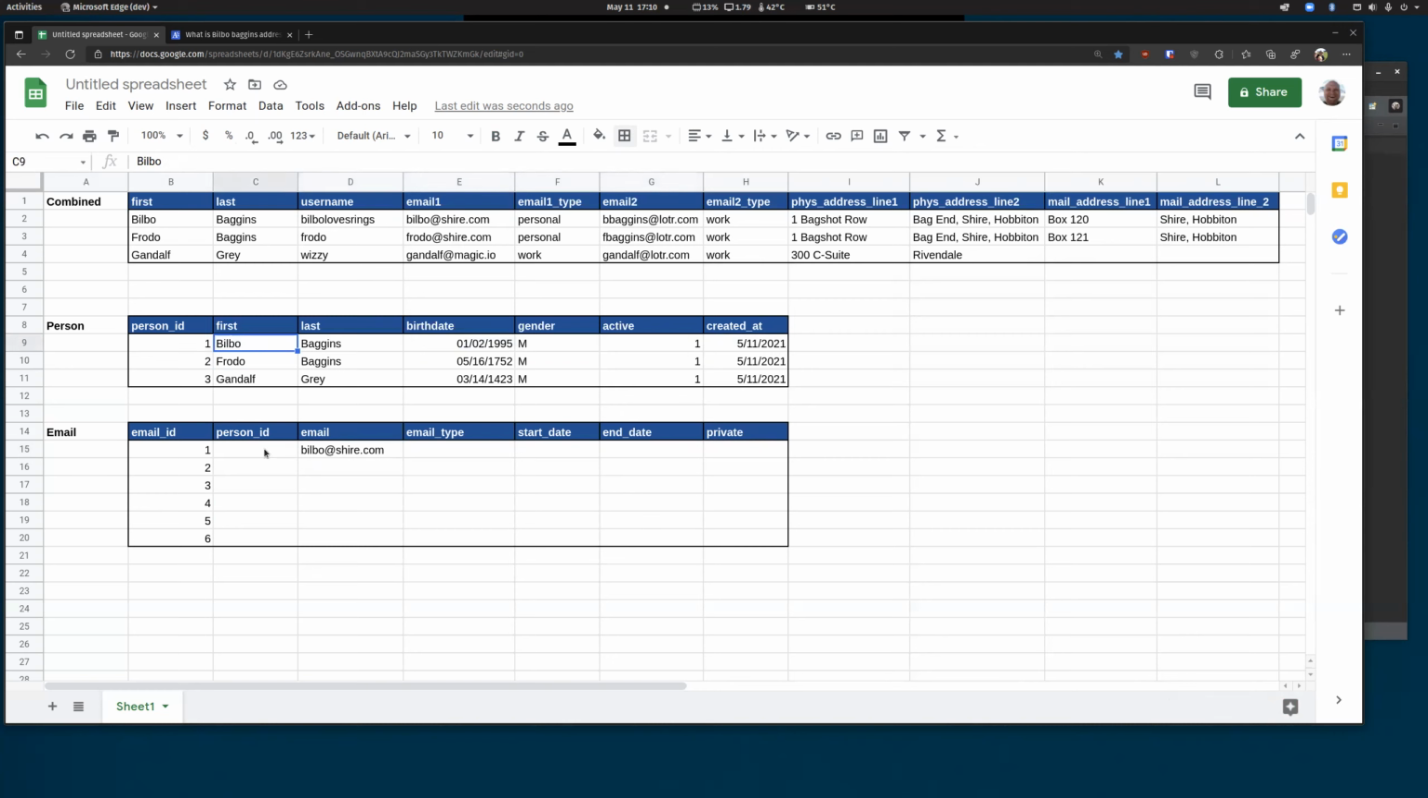And it's bbaggins@lotr.com. And this is a work email. We're going to say that he signed up today, and it is not private. We're going to put a 0 there. I like to use 1s and 0s because that way it's binary and it works well with web applications.